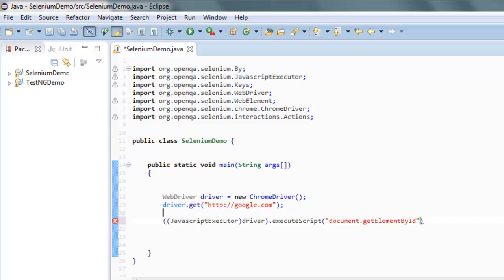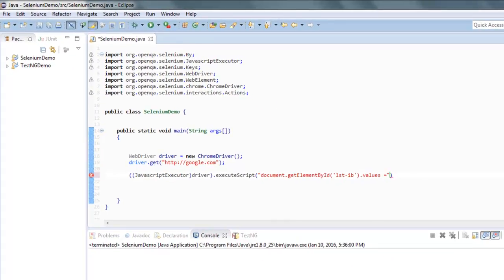document.getElementById, and for that let's point it to ID of this input box, which is lst-ib, and then pass it some values equals to selenium, selenium tutorials, or you can say selenium hq. Okay, now semicolon at the end.